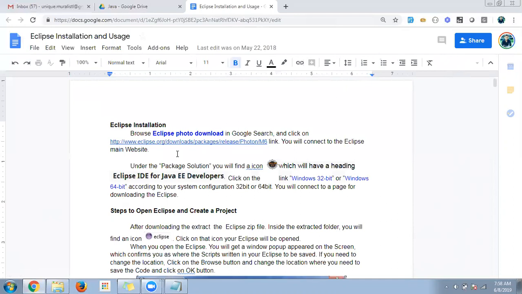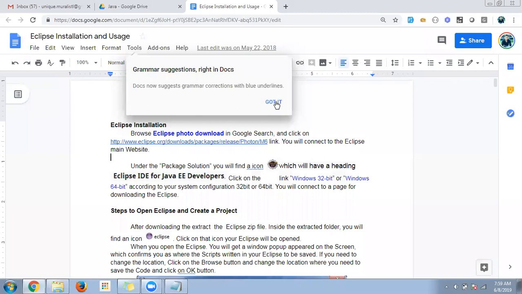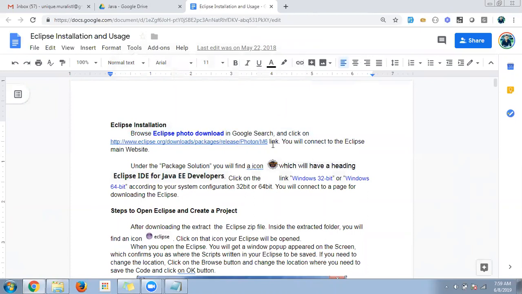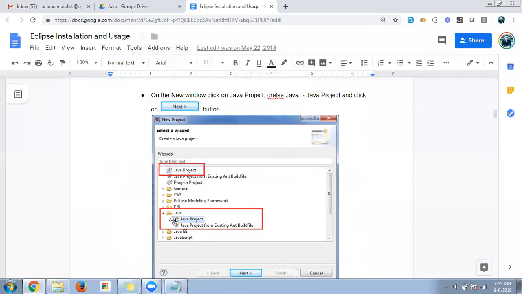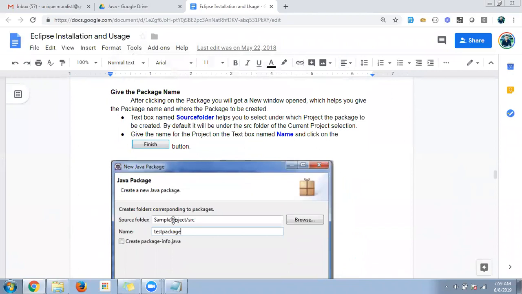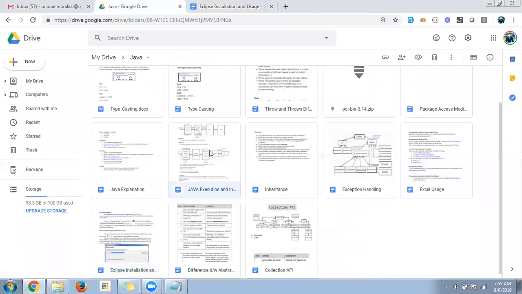If I want to install Eclipse, the document tells you where to go and download the tool, how to identify the tool you need to download, and once you download it, how to open Eclipse and use it. It is step by step, with screenshots. Same thing if I want to go for Java JDK installation.